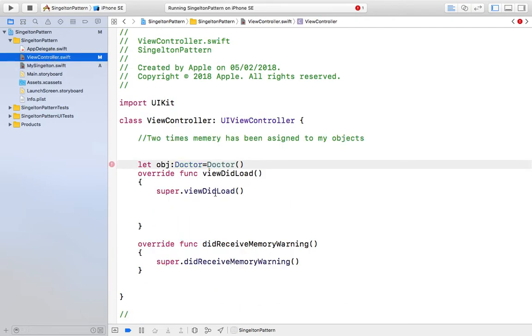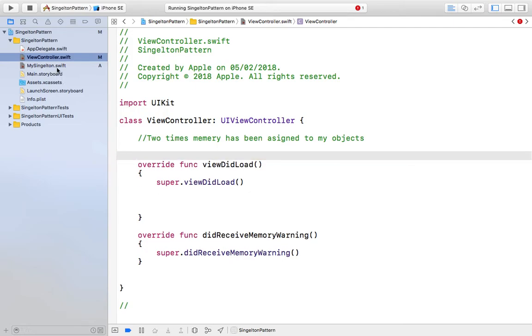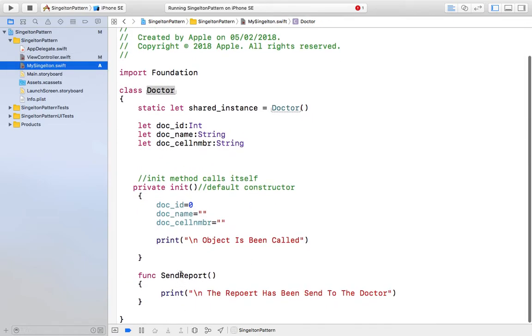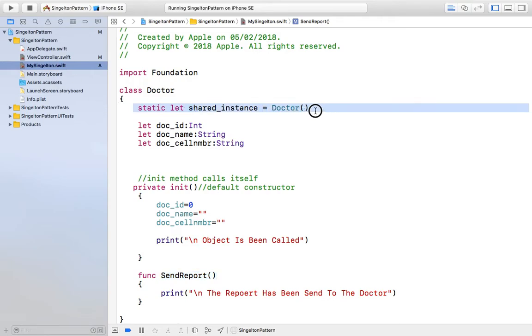In the ViewController.swift class, obj = Doctor() means that we are not able to make an object of this class. So how are we going to call the function sendReport? If we are not making an object like we have done earlier, where we make an object of the Doctor class and with the dot operator call the send report method. But here comes the singleton pattern, which is a very handy way of memory optimization.